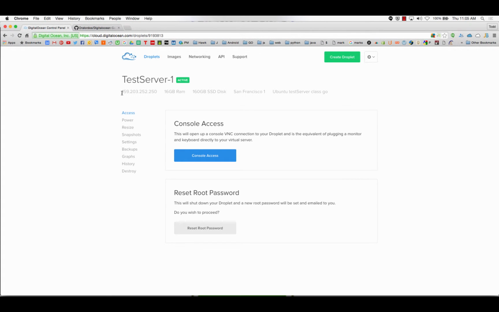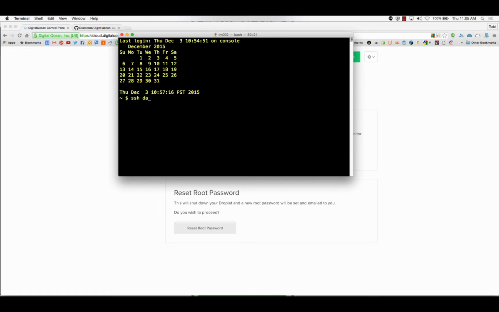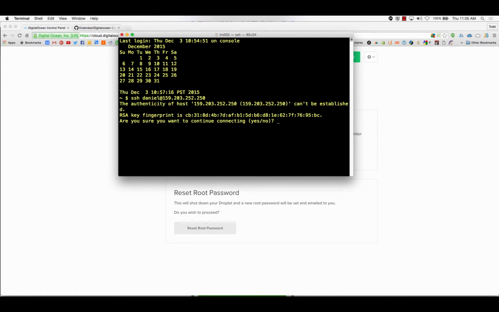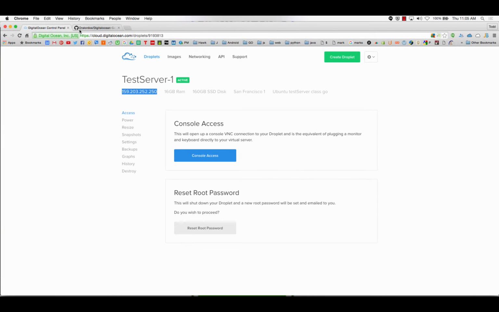All right, so the test server's started up, so let's get our IP address and SSH in. Anybody have any questions about daemons? Like what a daemon is? You guys all good?